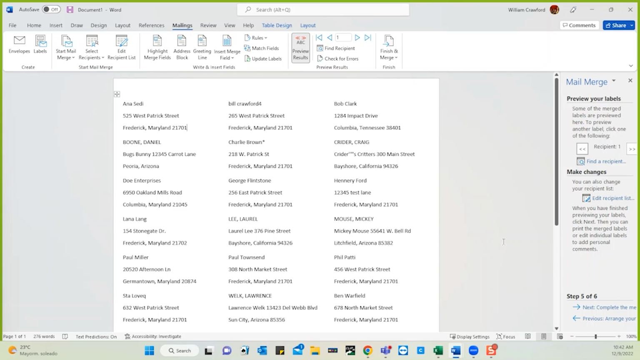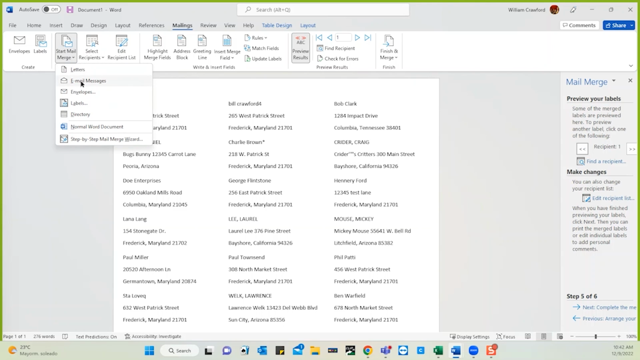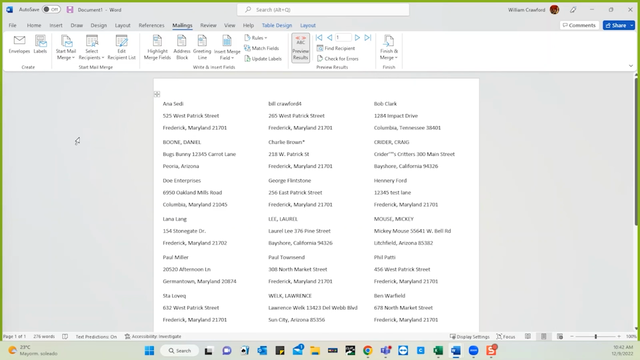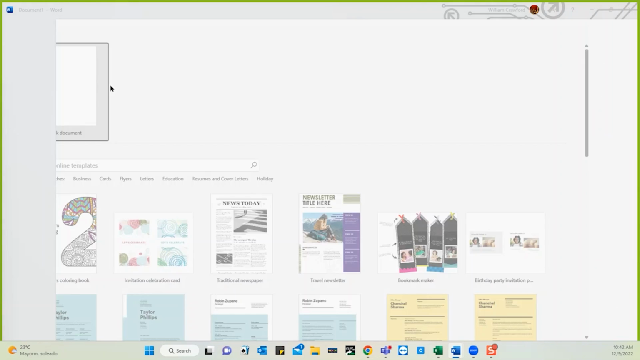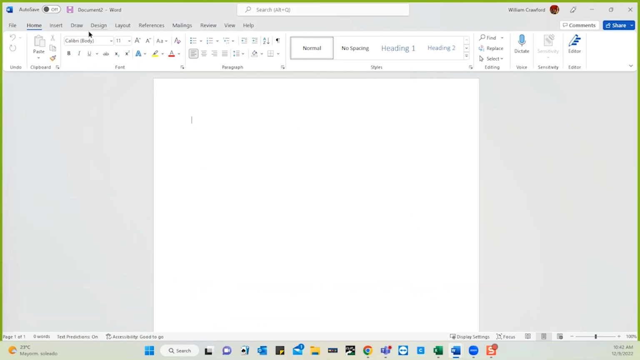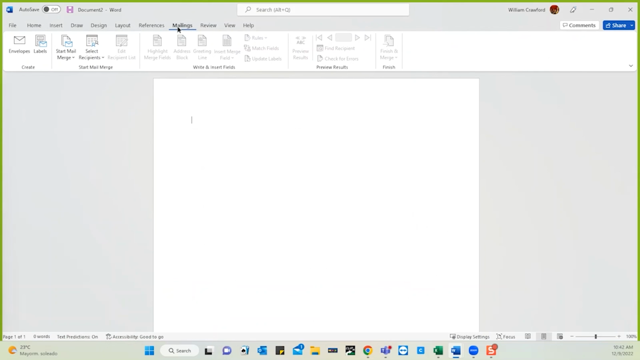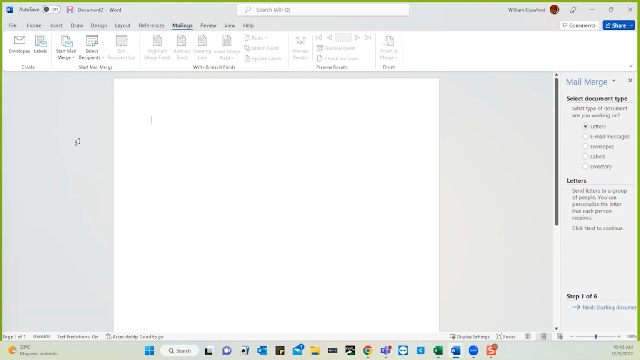Now, one thing I wanted to point out was because of the question that came in from Roland about emailing. One of your options when you do a mail merge here are email messages. So you could come here to, let's start over. We'll do a new one for this. So you have mailings here. Now I've not done this before, so just go to step-by-step mail merge wizard and choose email messages.